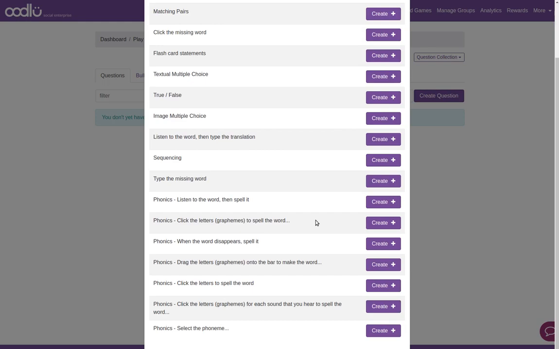Graphemes that represent phonemes, and those phonemes have particular sounds, but there may be numerous graphemes for each phoneme. So that's just in case you weren't aware of that, and then you build the words up from those. So let's start with a really simple one. Let's do listen to the word and spell it.